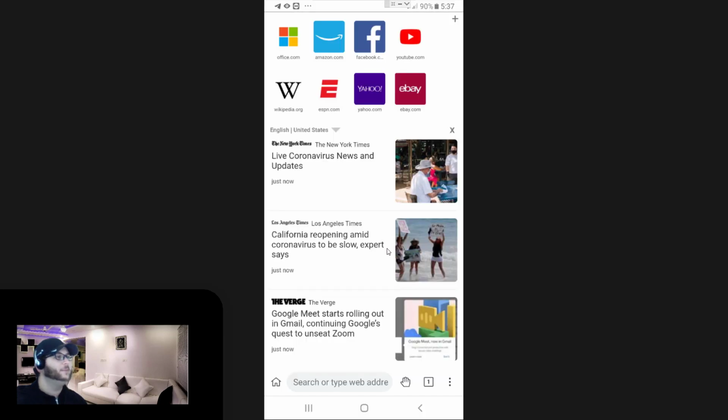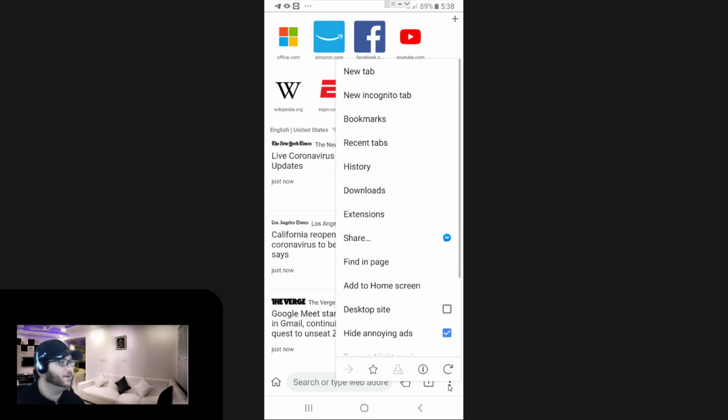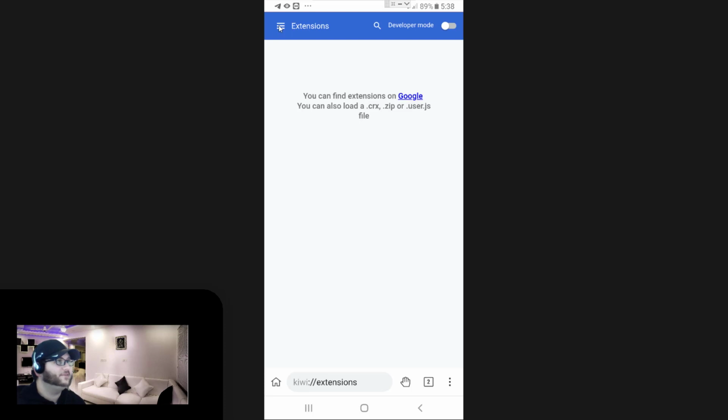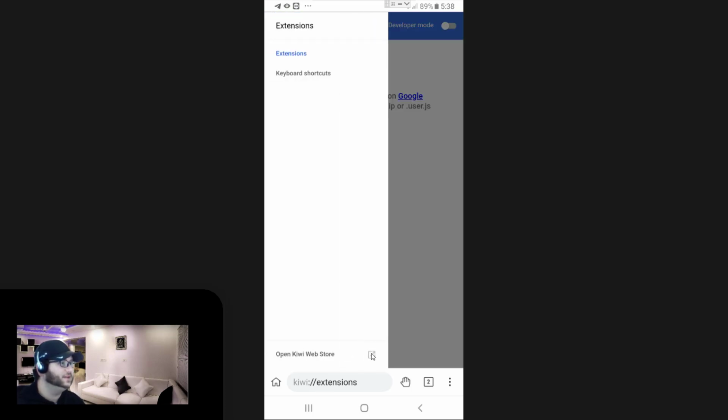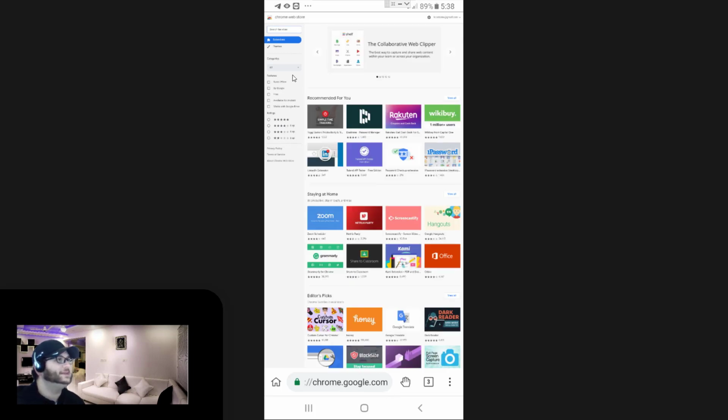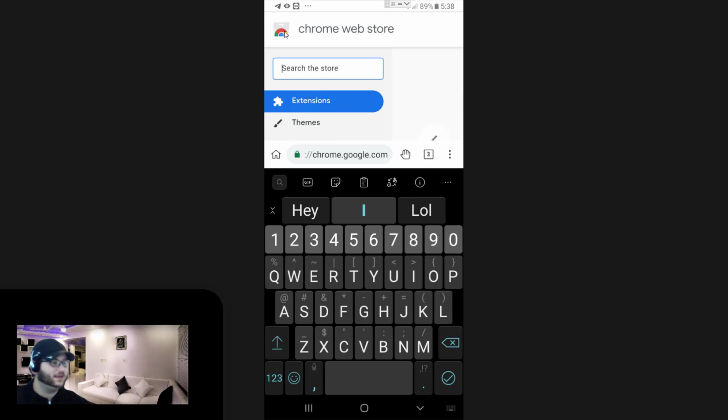The only way I was able to get my notifications to work properly is by downloading an extension through Kiwi. Now, if you don't know Kiwi browser, this is a Chrome-based browser on Android, which gives you the ability to do a lot of different things, but one of those really important features is that you can use Chrome extensions. So if I click on the dots in the bottom right corner, I can go to extensions here. And if I click on the sandwich icon in the top left-hand corner and click on Open Kiwi Web Store, it really just goes to the Chrome Web Store in desktop view, and I can type in here.